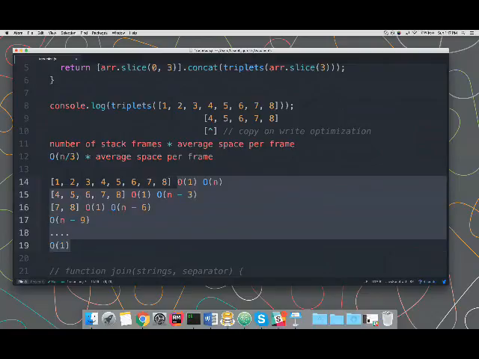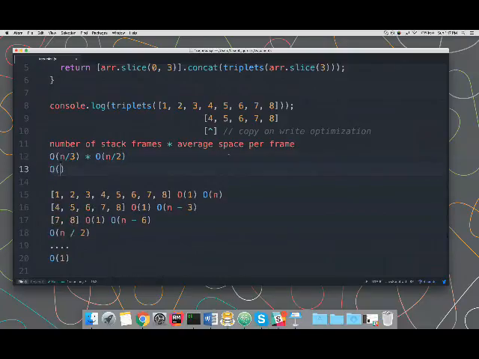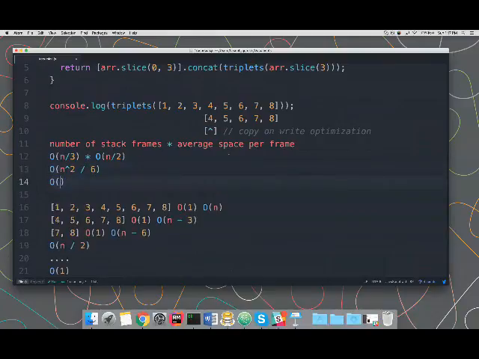So the question is, what does this series equal? What's the average amount of space that I'm taking up per stack frame? Well, it's whatever is right in the middle. Because this is a descending sequence, somewhere in the middle is going to be n divided by 2, and this is the average amount of space that this sequence takes per stack frame. So I get n divided by 3, the number of stack frames, times n divided by 2 for the amount of space, which means the total amount of space is n squared divided by 6, which reduces to n squared. This algorithm, as I've written it, using concat, is n squared in terms of space.